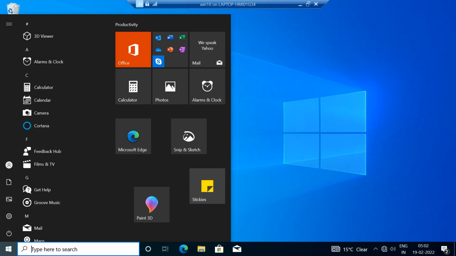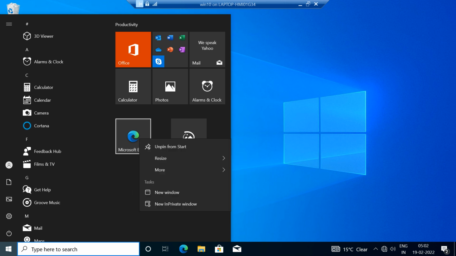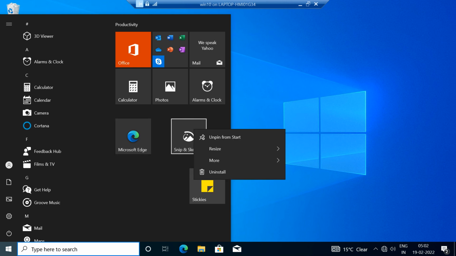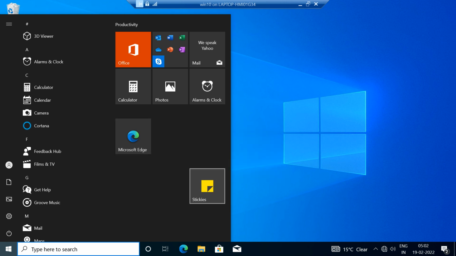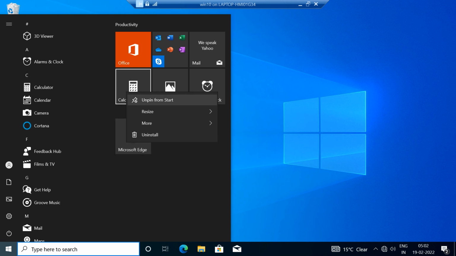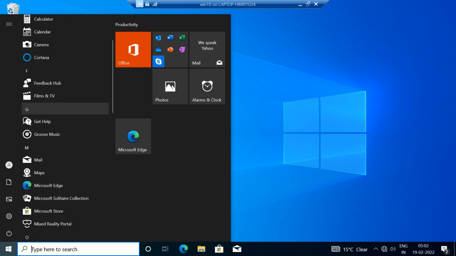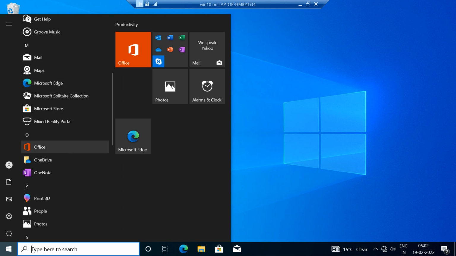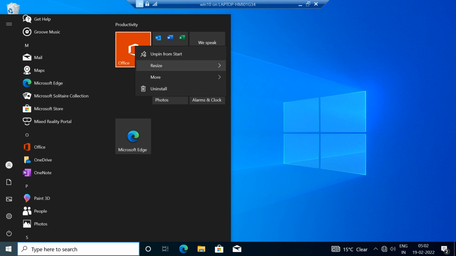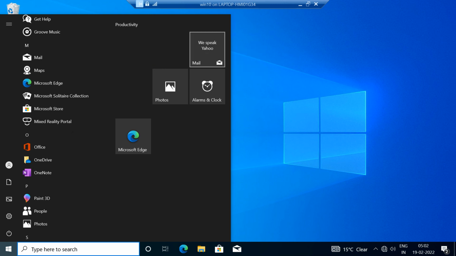Suppose you want the start menu pattern to be like this for all the users. Let me unpin this one. Suppose I do not want Snip and Sketch here, I do not want Sticky Notes, and I do not need Calculator. Let me see what all things I can add here. I already have Office, so let me remove all the things here.